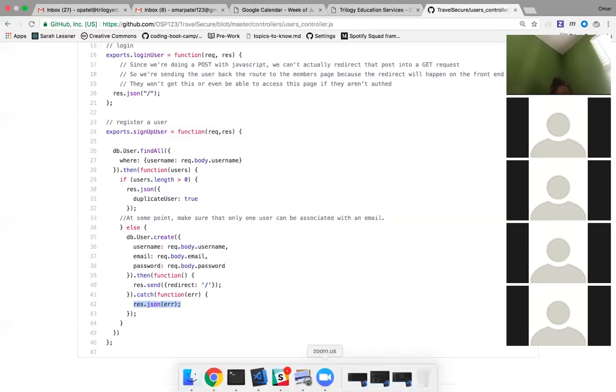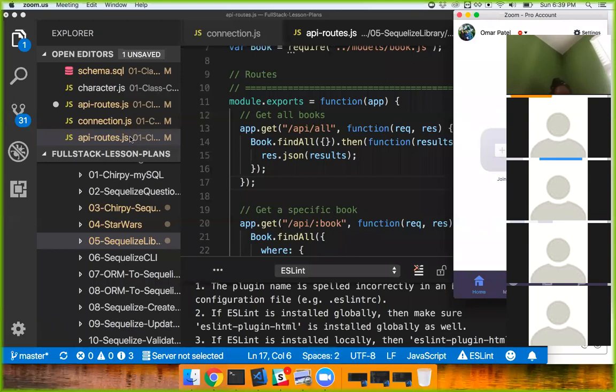Does that help with understanding how Sequelize queries work? And if not, what is the confusion?